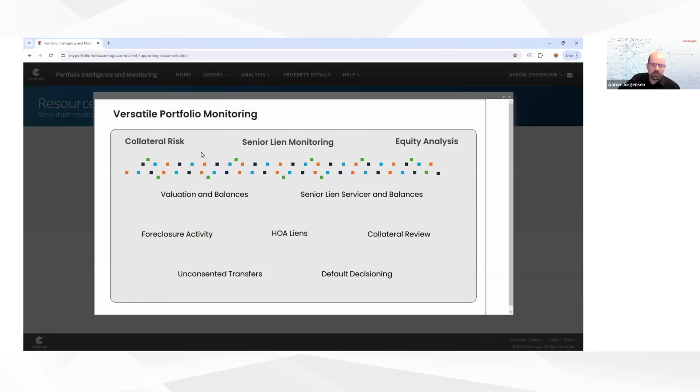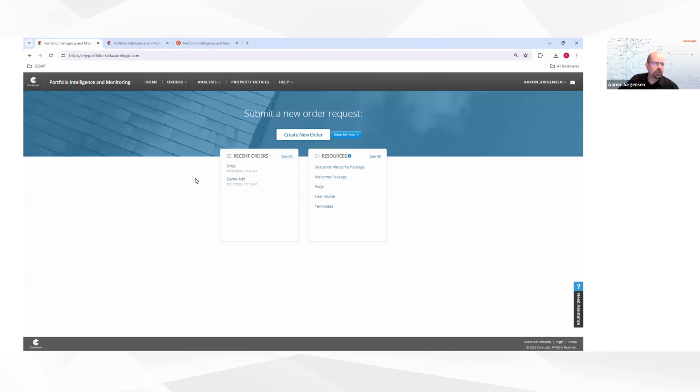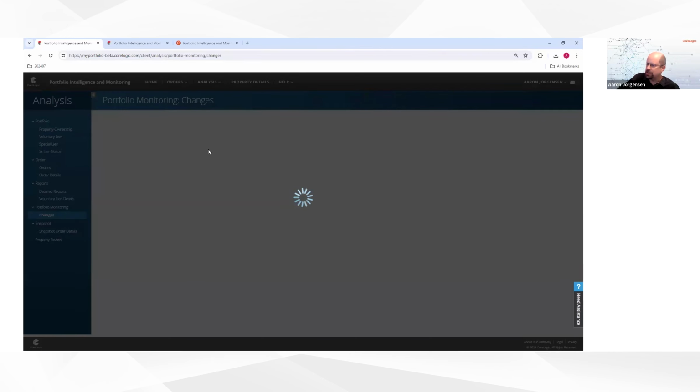So portfolio intelligence and monitoring gives you insights into a number of areas within your portfolio: collateral risk, senior lien information, equity analysis, and then today we're going to focus a little bit on foreclosure activity, HOA liens, as well as senior lien information. So within the platform, we provide day-to-day monitoring of all of these use cases and these elements.